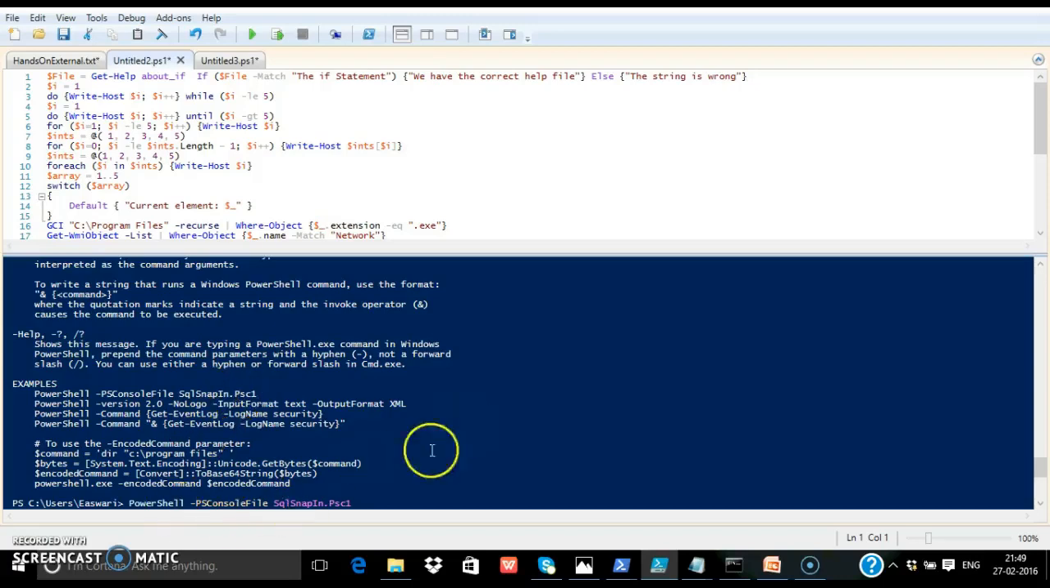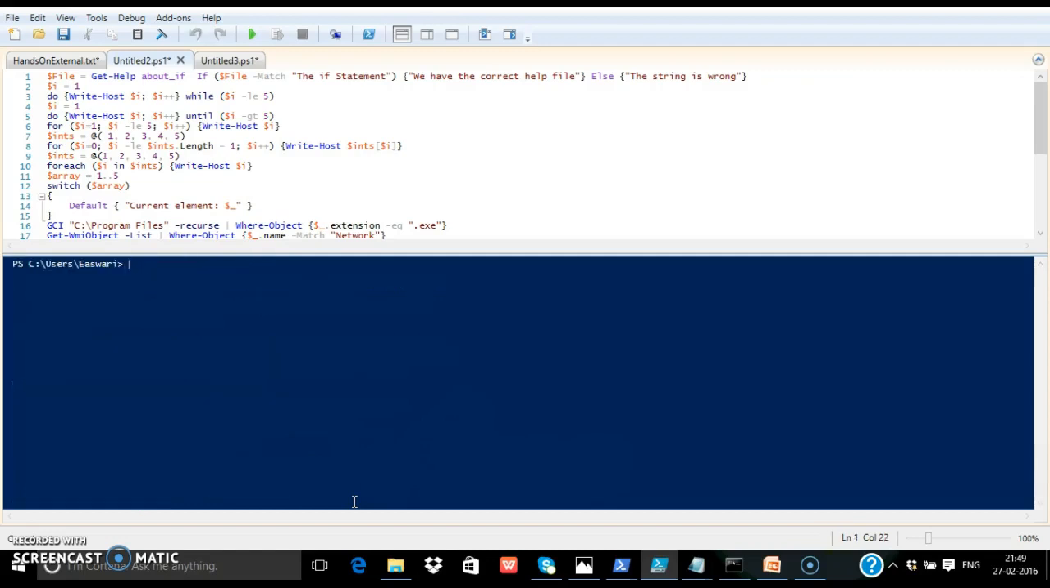Welcome back to another demo in PowerShell. This is a continuation of the PowerShell introduction series, and in this demo we are going to have a look at the loops and conditions in PowerShell.